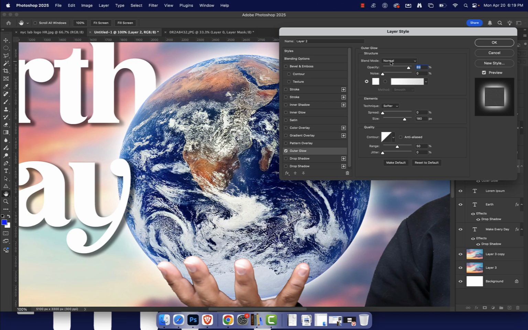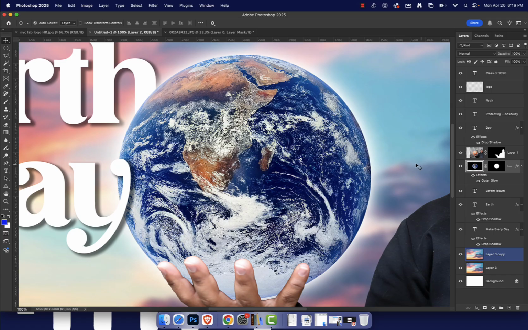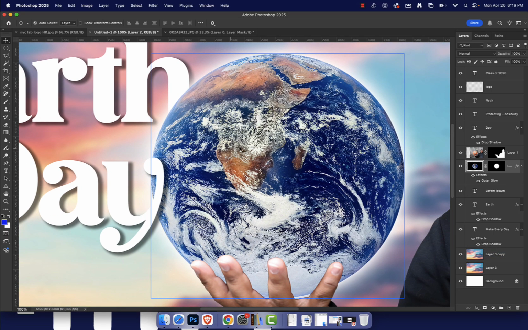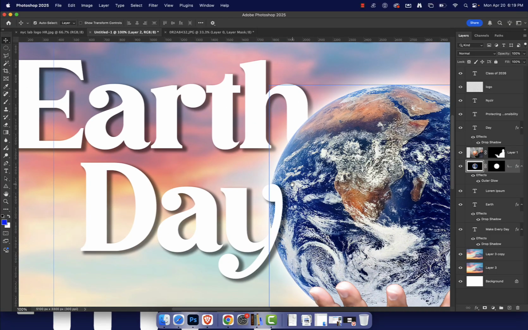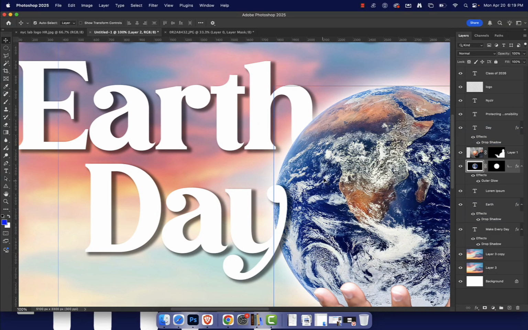And how do I have it? I have normal opacity at 89% white. The spread is at 0%. The size is 180 pixels. And I'm not mad at that. I think that looks pretty cool. I'm going to shift the earth down just a tad. Oh, that looks perfect.